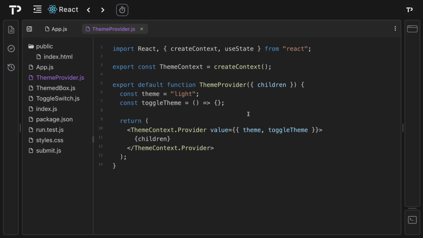The first thing we will do here is update the theme to be a piece of state so that any component subscribed to it will re-render. So we'll get rid of this here and say const theme, setTheme, and that'll be a useState where the initial value will be light, because again we have to have it in light mode.